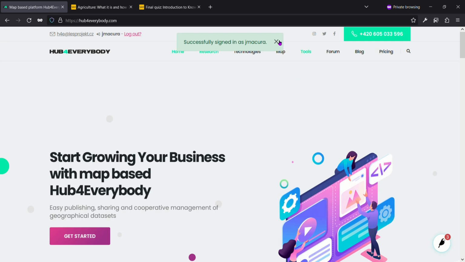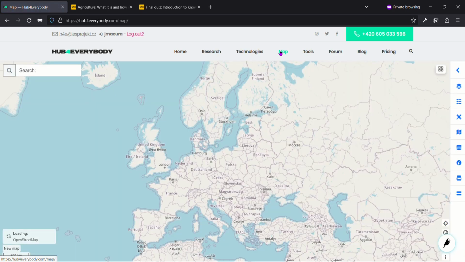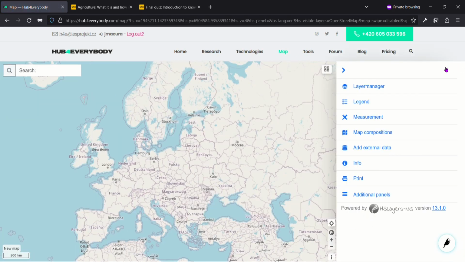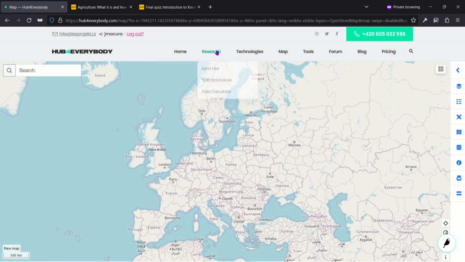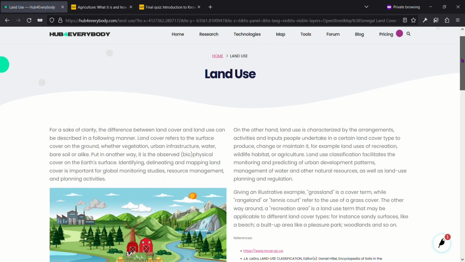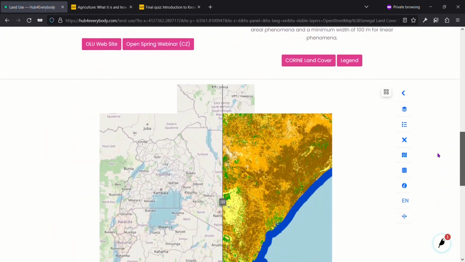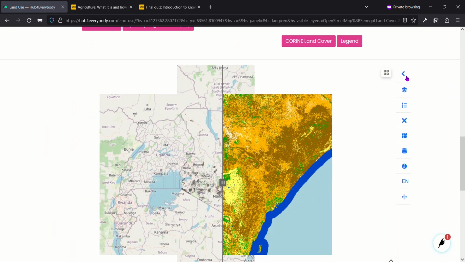The key part of the hub's interface is the map. A map can be a standalone page, as in this example, or there can be a map frame inserted into other pages, like articles, blog posts, or e-learning quizzes.